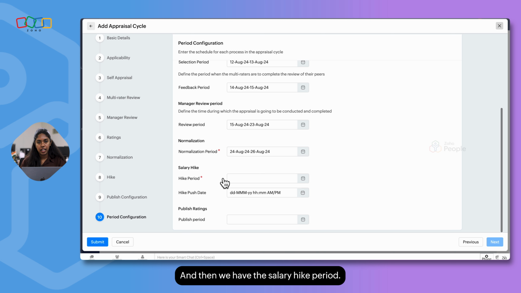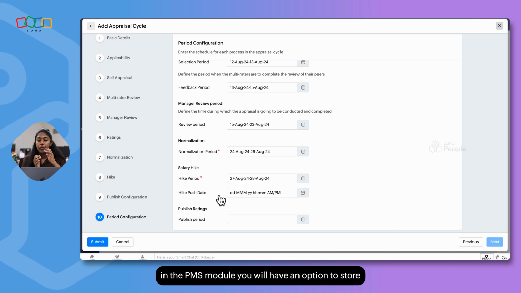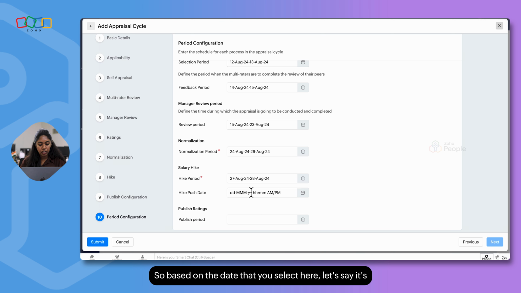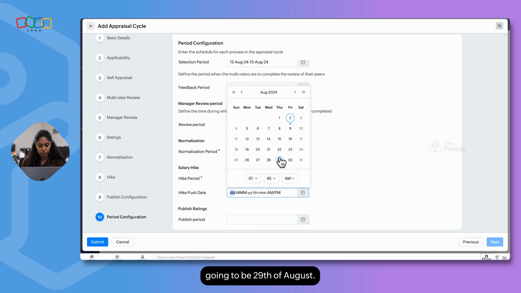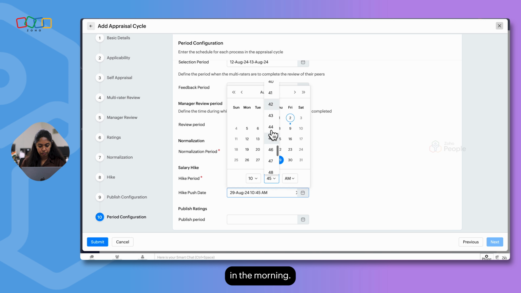And then we have the salary hike period, within which the hike appraiser should propose hike to the employees. And hike push date is nothing but, in the PMS module, you will have an option to store employee salary, which is going to be their current salary. And once the hike is approved, based on the hike amount or percentage, there is going to be a salary revision. And when the updated salary has to be available in the salary form, based on the date that you select here, let's say it's going to be 29th of August at 10 a.m. in the morning.